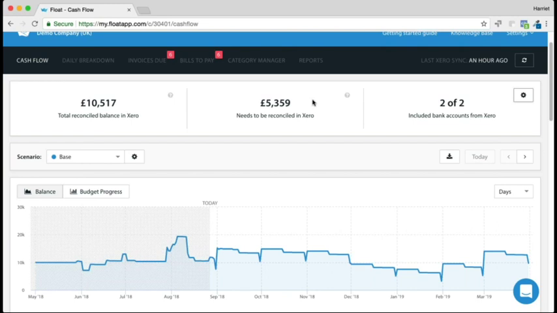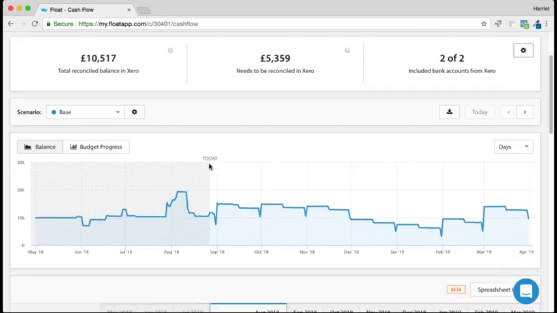So that's just something to keep an eye on. So I know, for instance, I need to go in and do some of my bank reconciliation in Xero to keep this up to date. And then below that, we have the cash flow graph here.